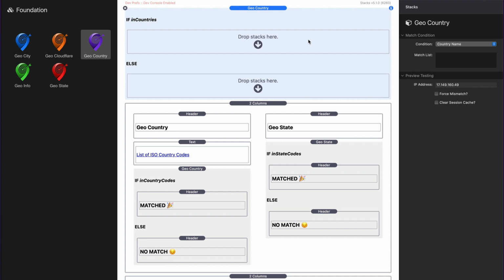Hey, so in this video, we're going to be looking at how to implement the GeoTarget stacks. And if you don't know what GeoTarget is, essentially, this allows you to customize your content based on the location of your website visitors. So in this example here, we have GeoCountry, and it allows us to define a list of countries, either by country code or country name.